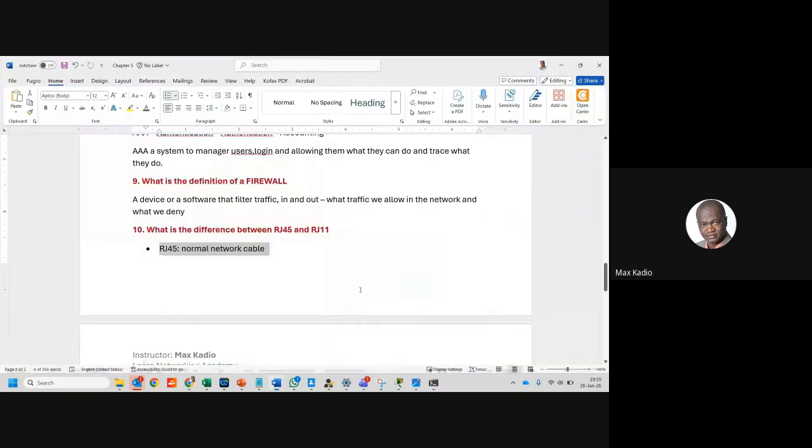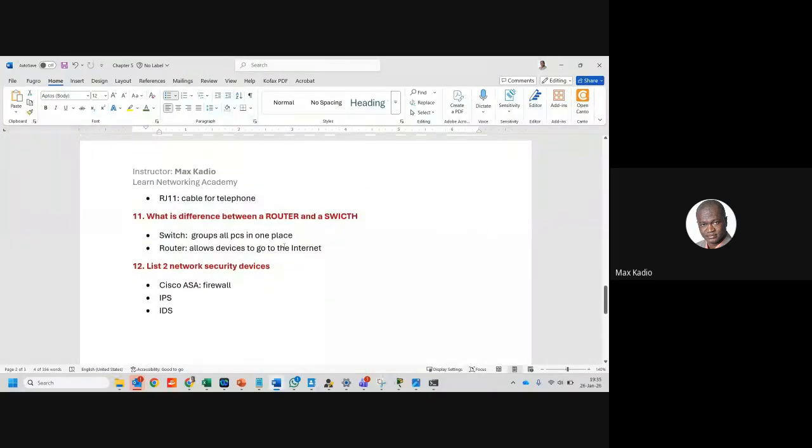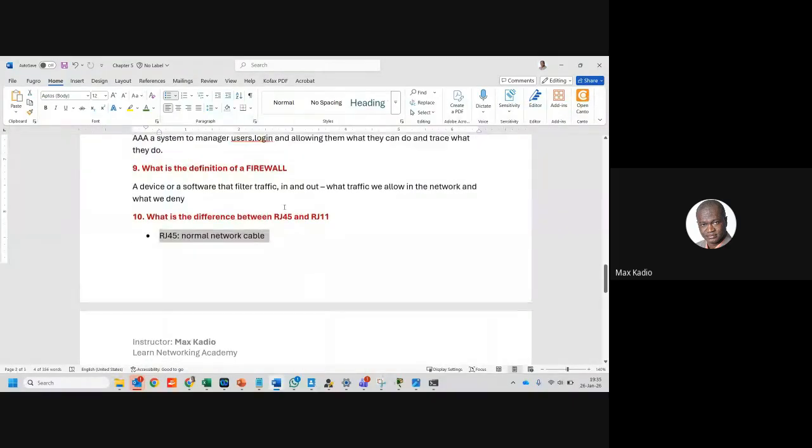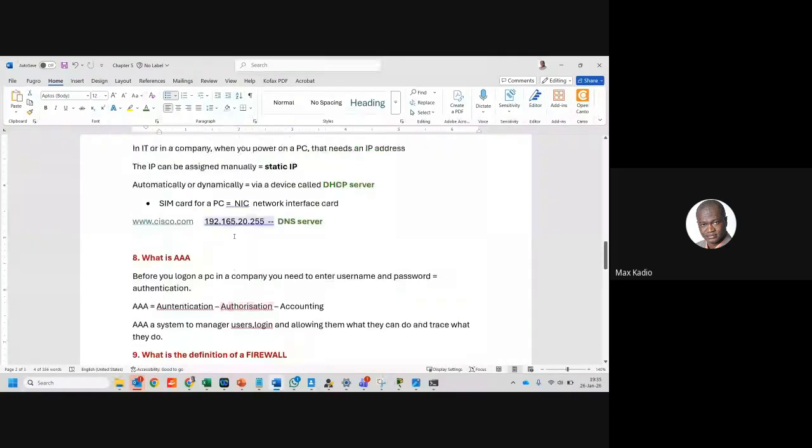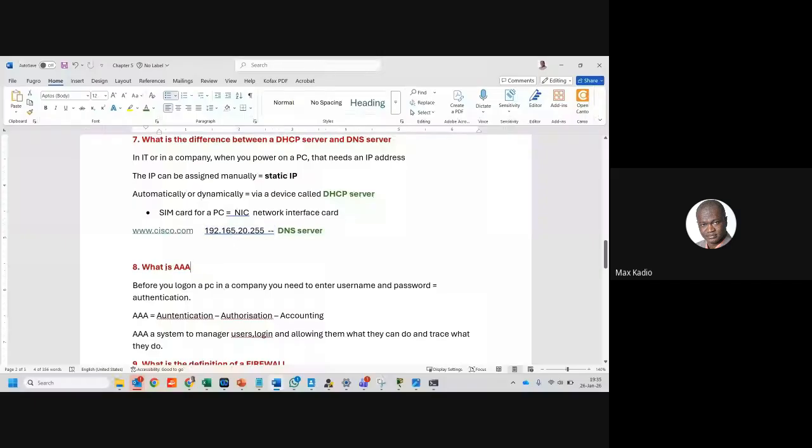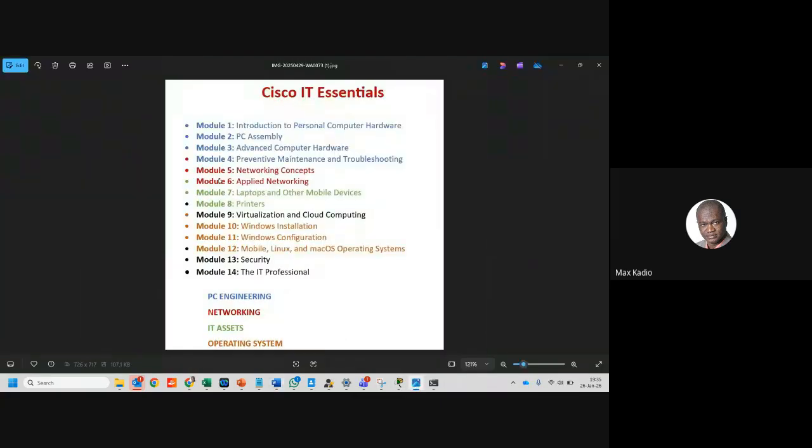The last one that we can do: we did security, switch, we did firewall. Now the last one is called AAA. So it's the last one for today. Today and next Monday, it's 5 and 6 combined. So next time I'll go a bit deeper into applied networking, what we can do in networking.